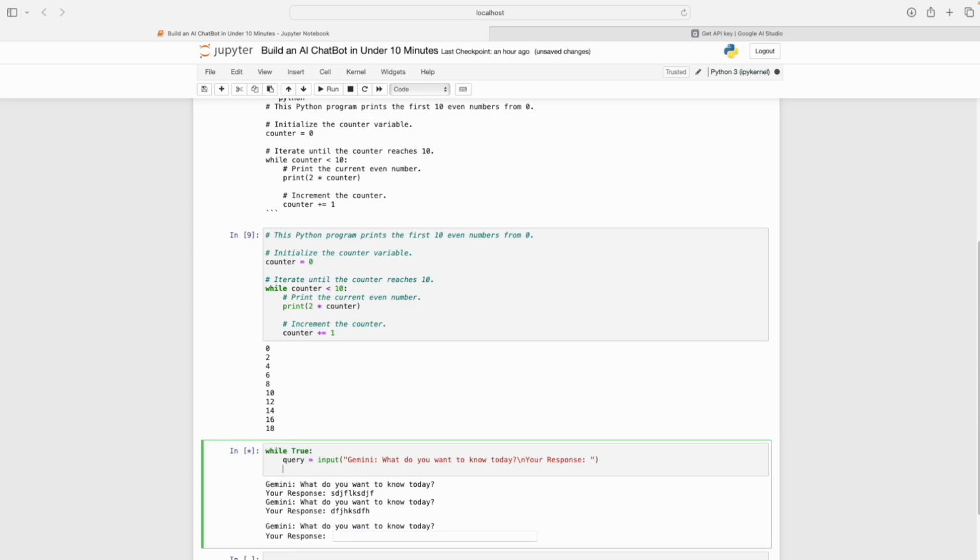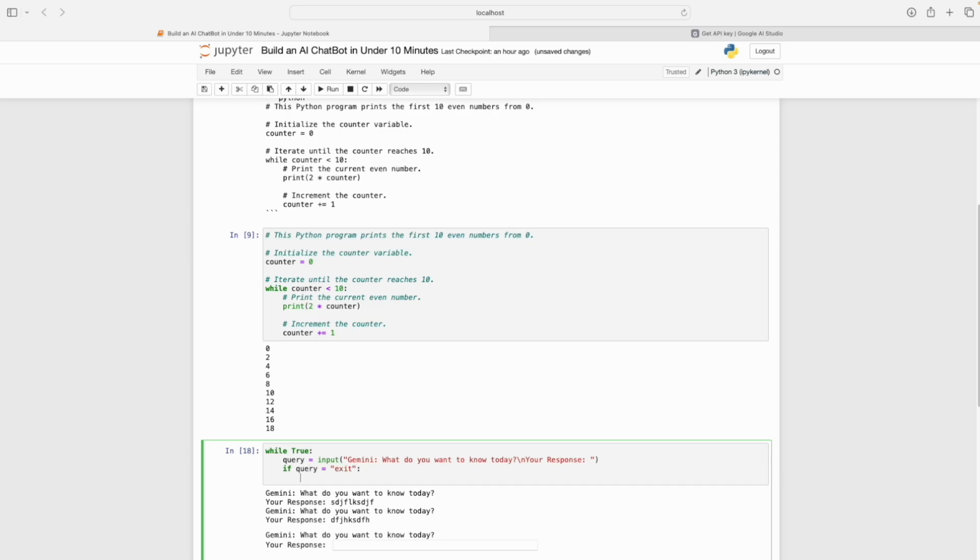Okay, so now that we have our query stored inside the variable query, let me stop the execution right here. We first off code out the exit clause. So if query equals exit, and let's correct that typo. If query equals exit, then you simply want to write print Gemini, and what Gemini says is simply bye. Awesome. So that's done, and you obviously want to break out of your loop.